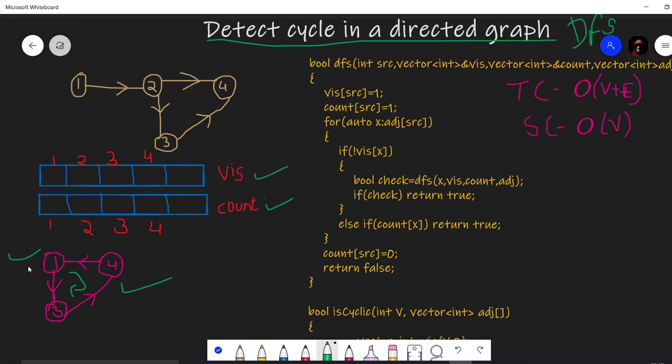So let's go and visit 1. So we'll write 1 here. And count vector stores the count. Like 1 is counted or not, 2 is counted or not. Like this. I'll tell you further why it is mainly used. So 1 is visited and 1 is also traversed. So 1 will be there on both the arrays or vectors.